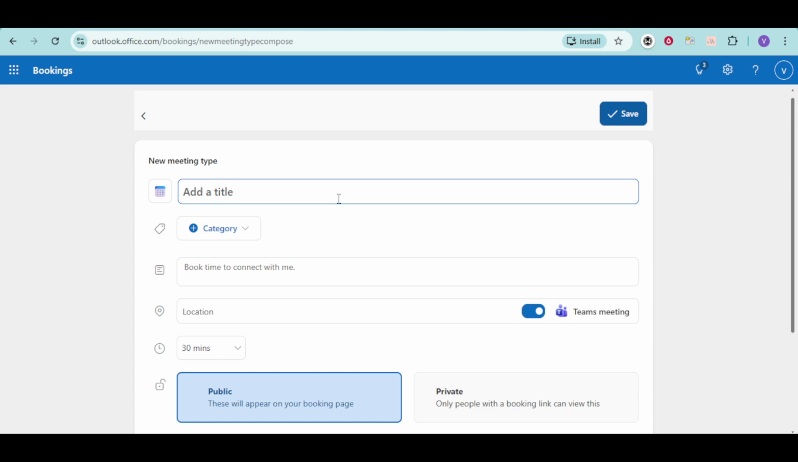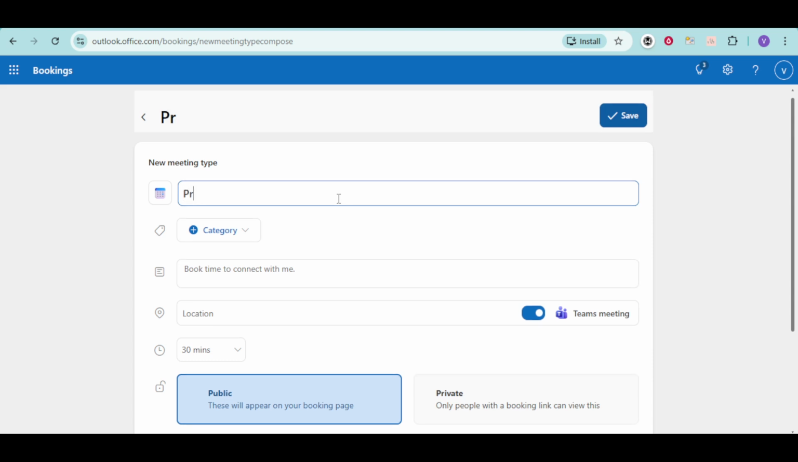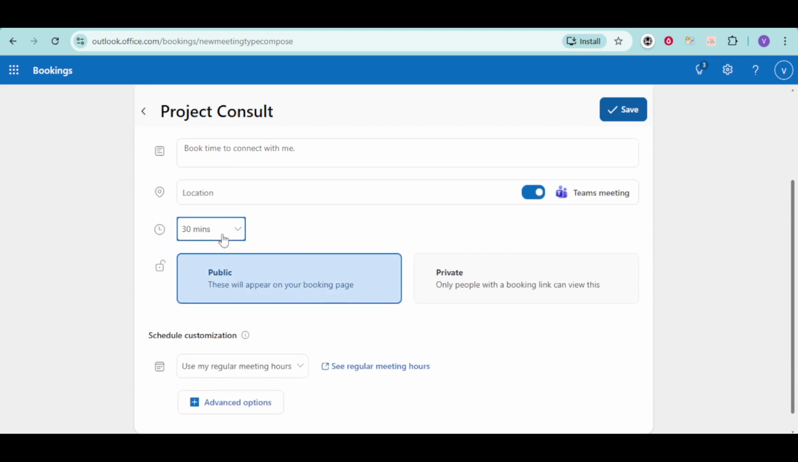Next, adjust the availability for this meeting type. You can either use your regular business hours or customize the times just for this service. For instance, you might only want to offer this type of meeting on certain days or during a specific time window. Take a moment to review these settings carefully so you don't accidentally open up your entire day.